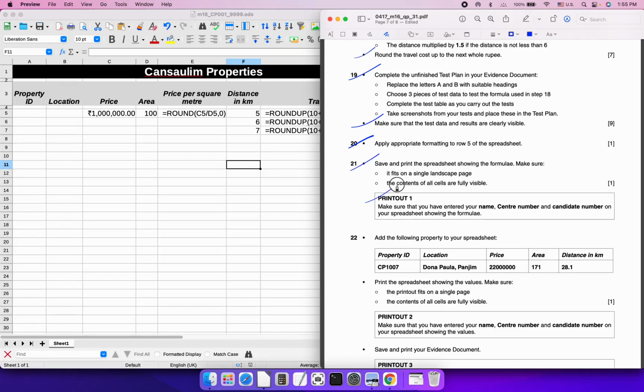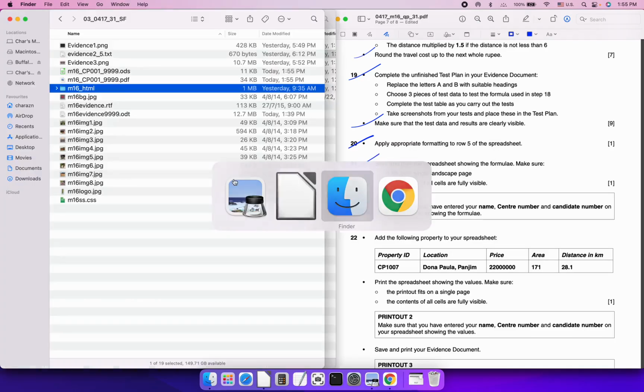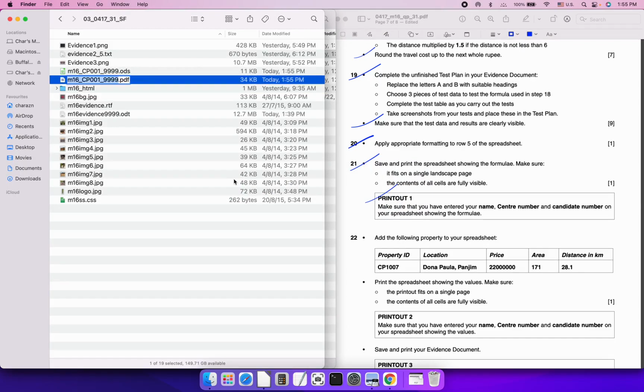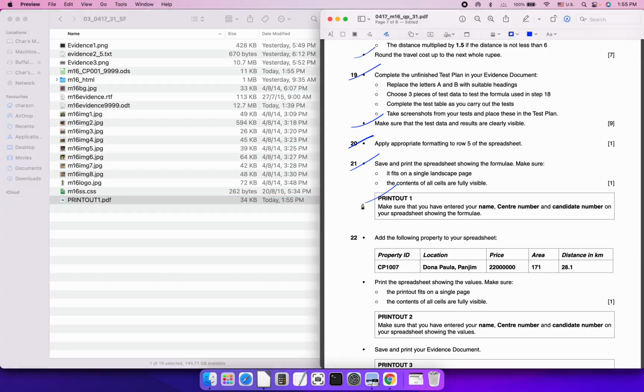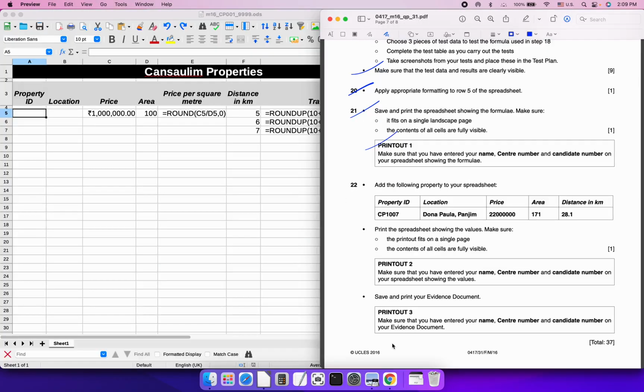Completed and completed. Let's call it print out 1. So we can say print out 1. Okay. Question 22. Add the following property to your spreadsheet. So some data to enter. Print showing the value, so this is different, not the formula but the value, single page and cells visible, and then this is the same.